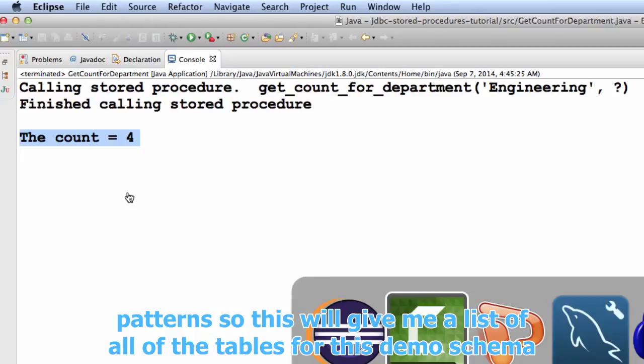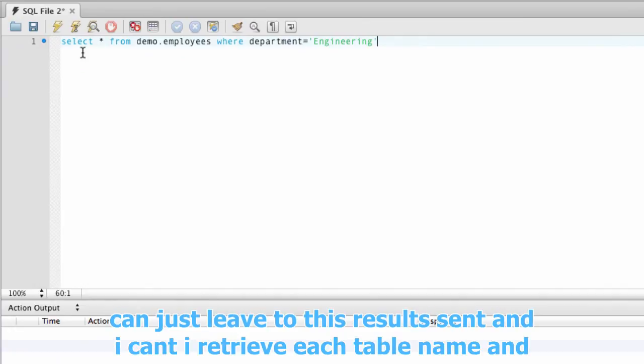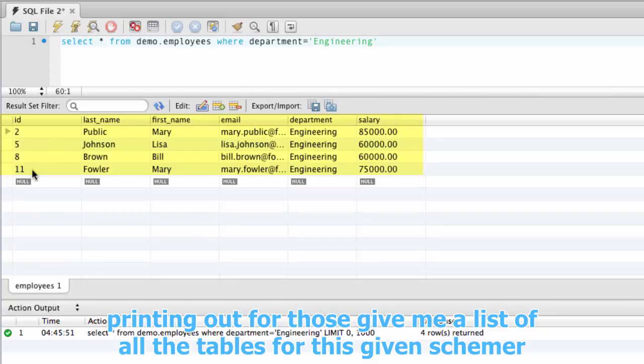I can verify this in my SQL editor tool. I can make use of a select statement, select star from employees where department equals engineering, execute, and it gives me the result of 4 employees. So we know that the store procedure is working as desired.